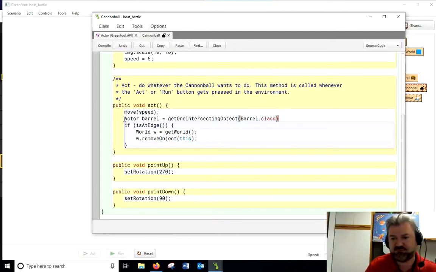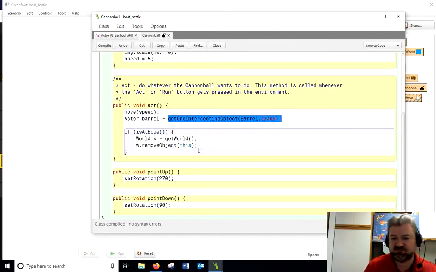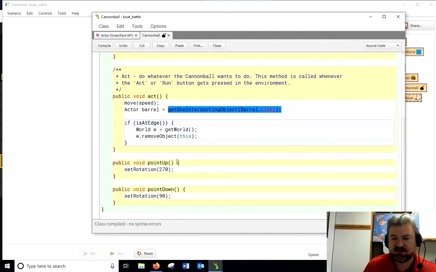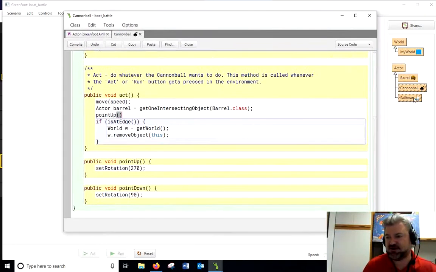So just by way of review, when you are calling an instance method, a method from the class, if it is a method that you currently wrote in the class you're working in, you just call it by saying the name of the method with whatever is needed in the parentheses. So for example, if I want to call the point up method, I simply would say right now point up like this, and that would call it just like that.